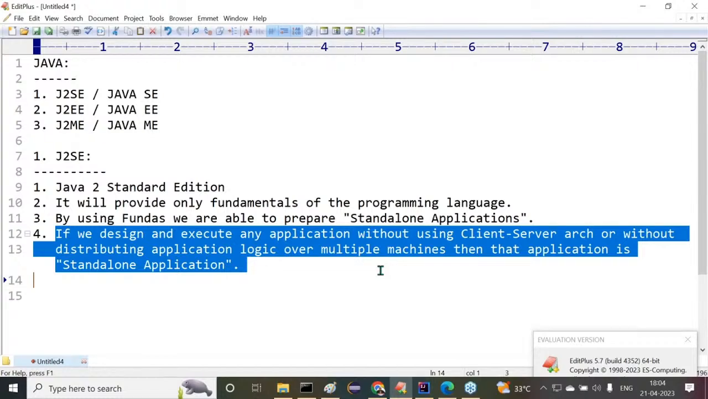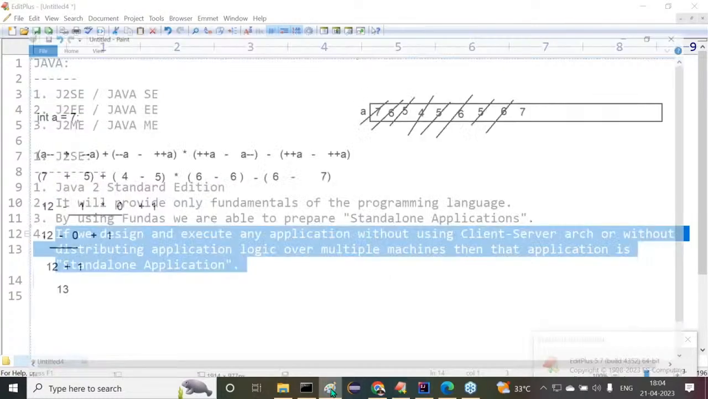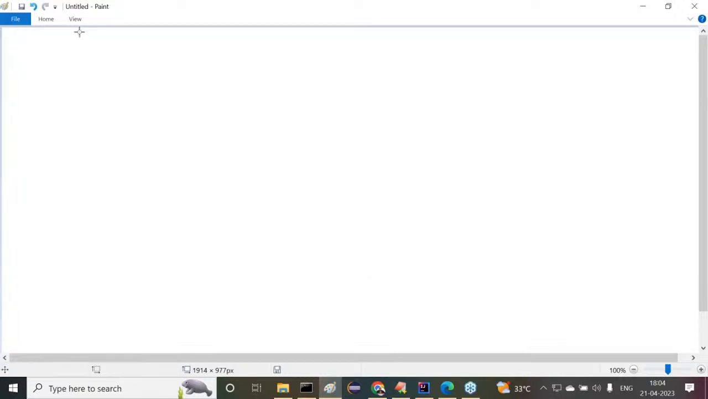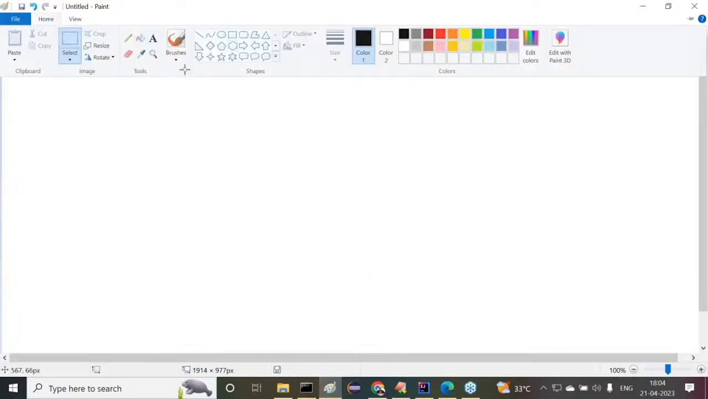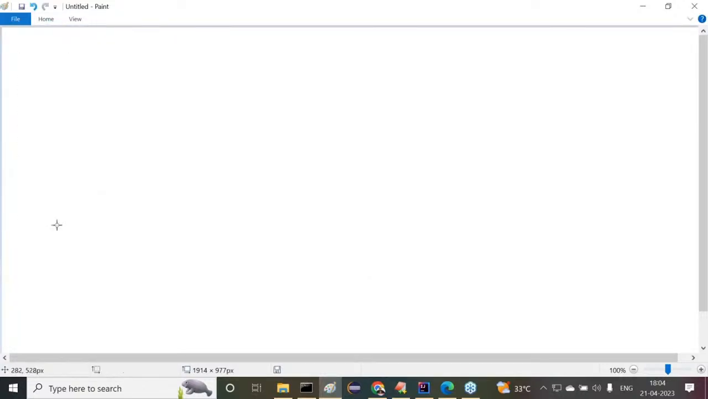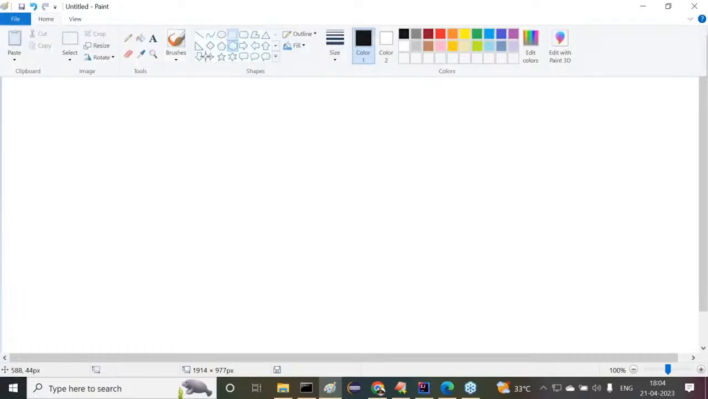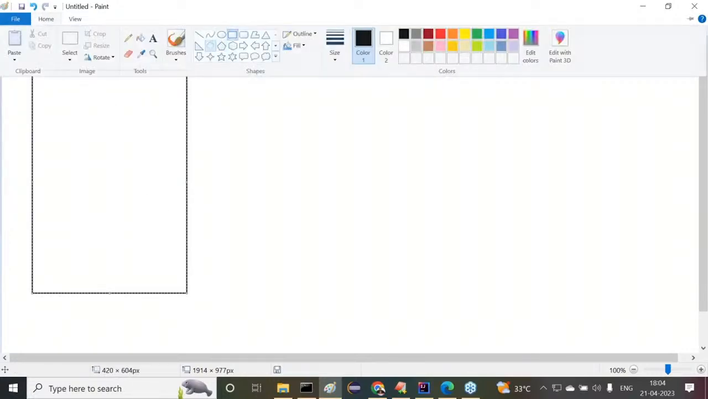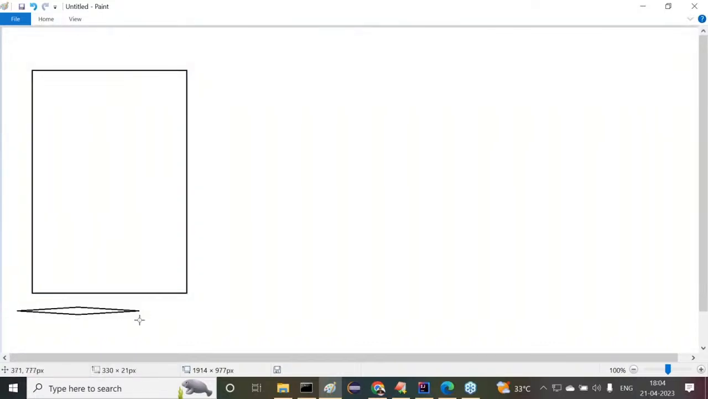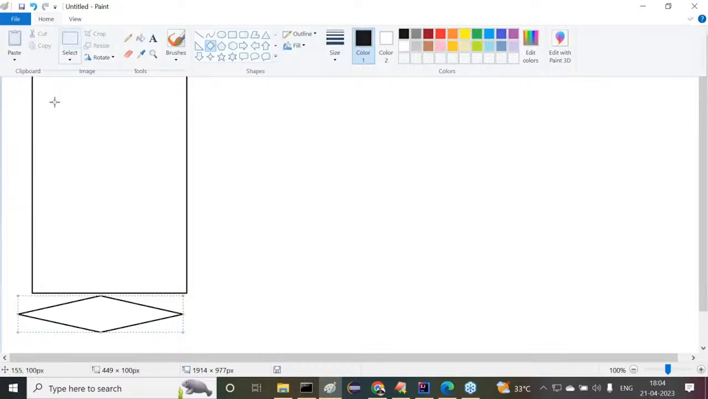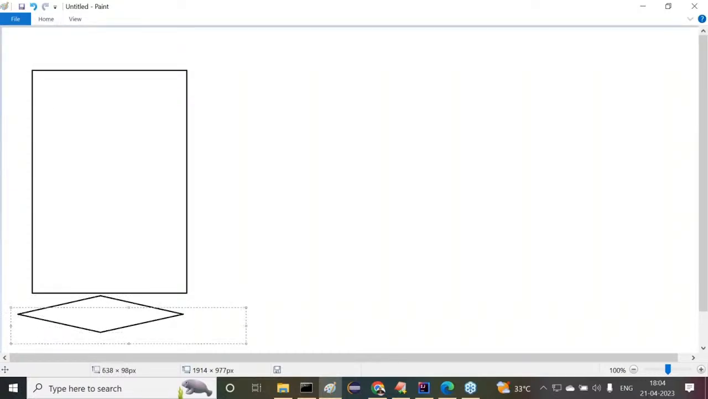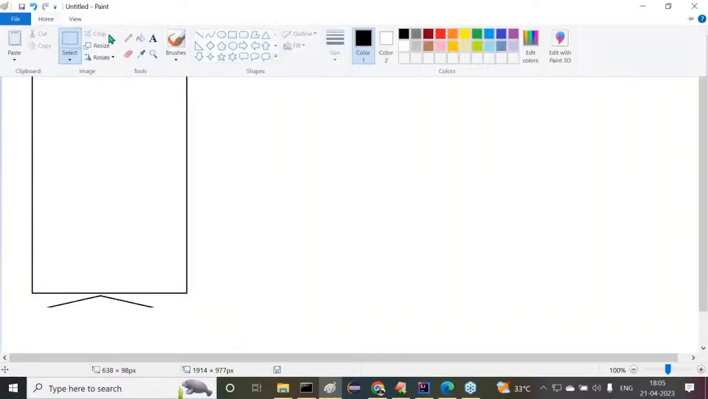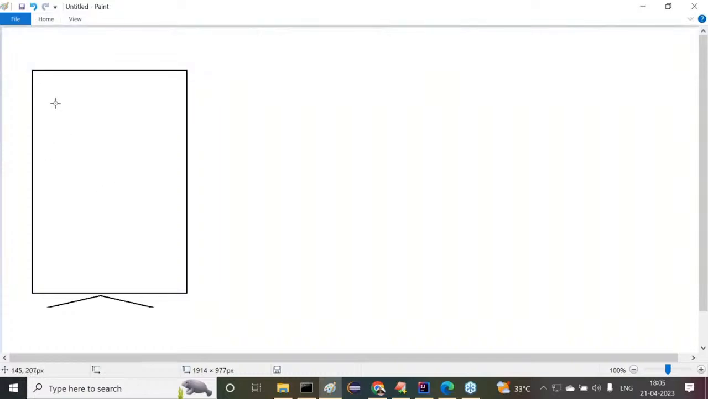Are you able to follow or not? See this point here. I want to give a simple diagram. Now try to understand this diagram. So this is one computer. Now inside this computer only, I'm going to prepare my entire program. Now here, this is what I'm telling you, my application.